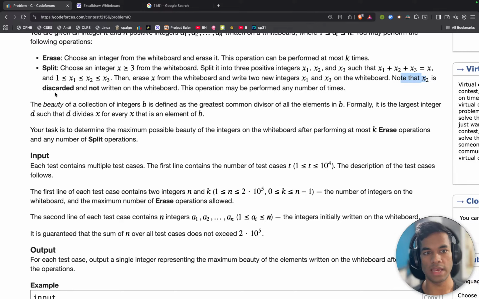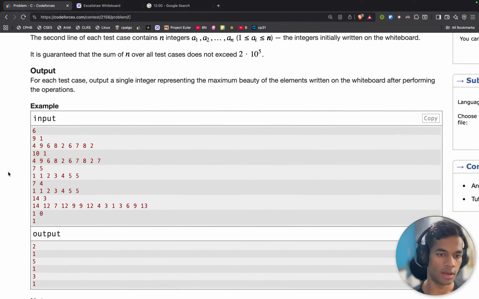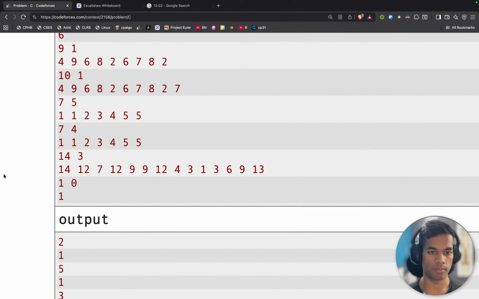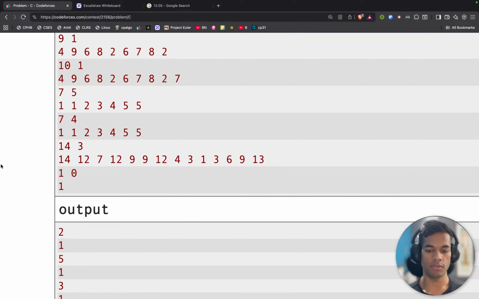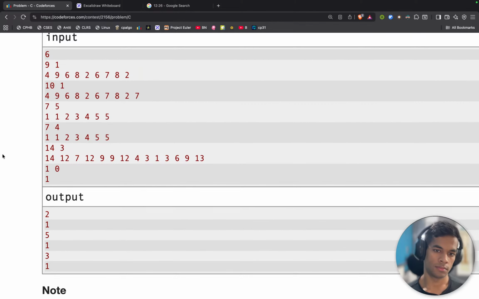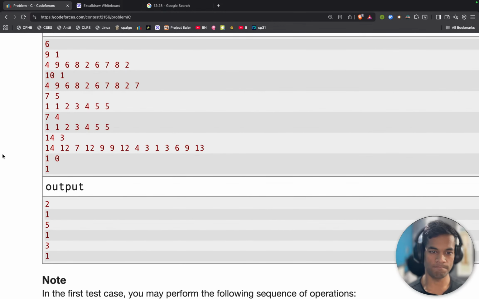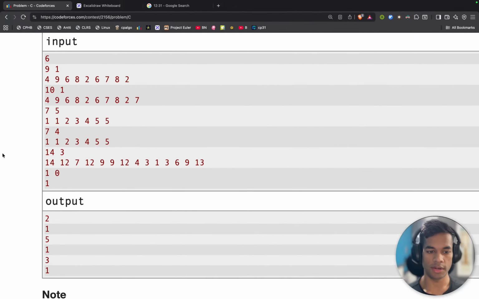Note that x2 is discarded and not written on the board. The middle number is not written on the board.